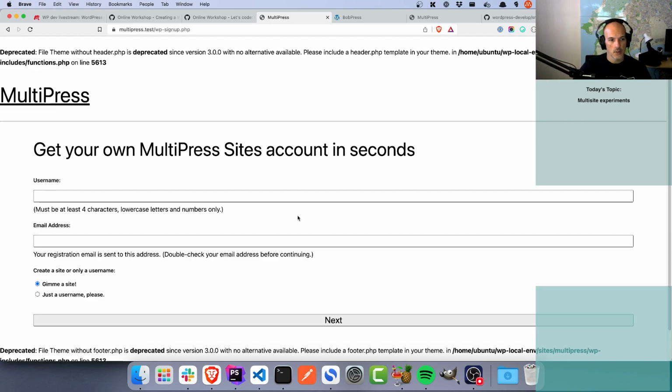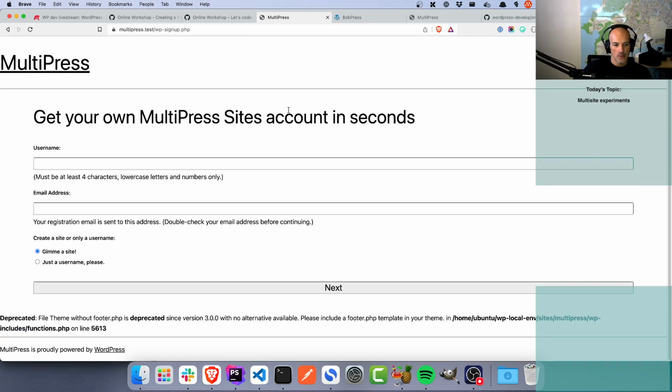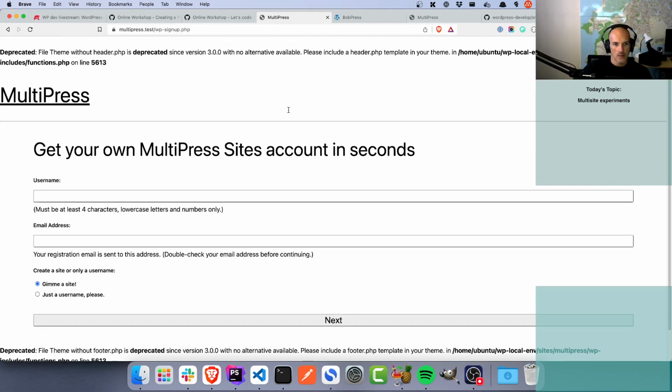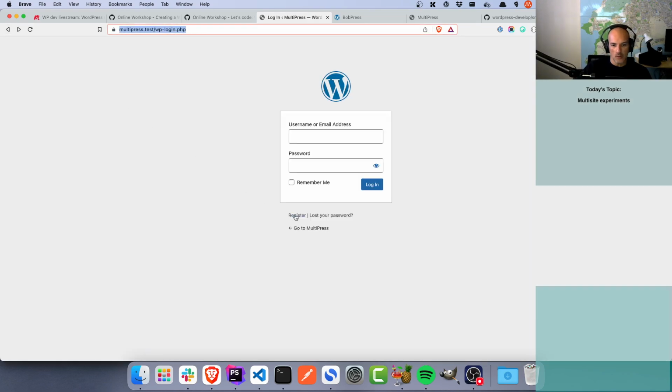This is very similar to file theme without header. Okay, so there's some kind of issue with this. Oh, I think I've just found a bug in WordPress when you're trying to register multi-site with a block theme. Anyway, you can create a link to this WP sign up, or this one, which, if you can see in the bottom there, is login.php action equals register.